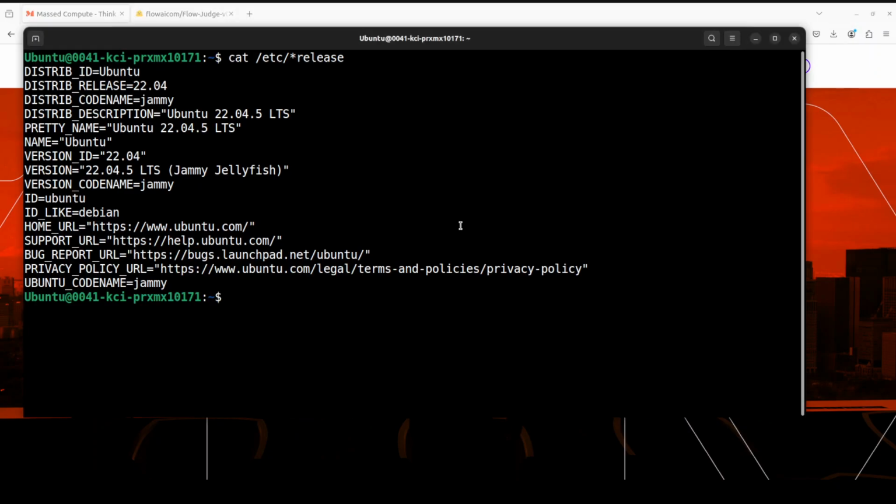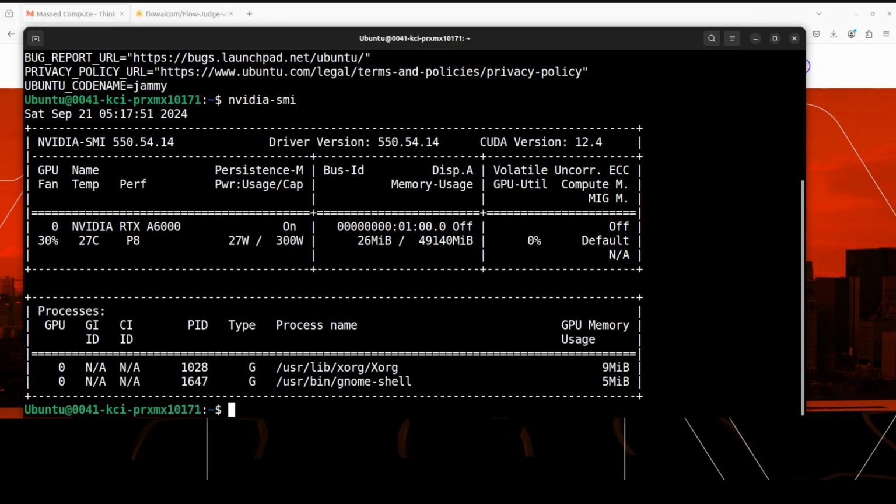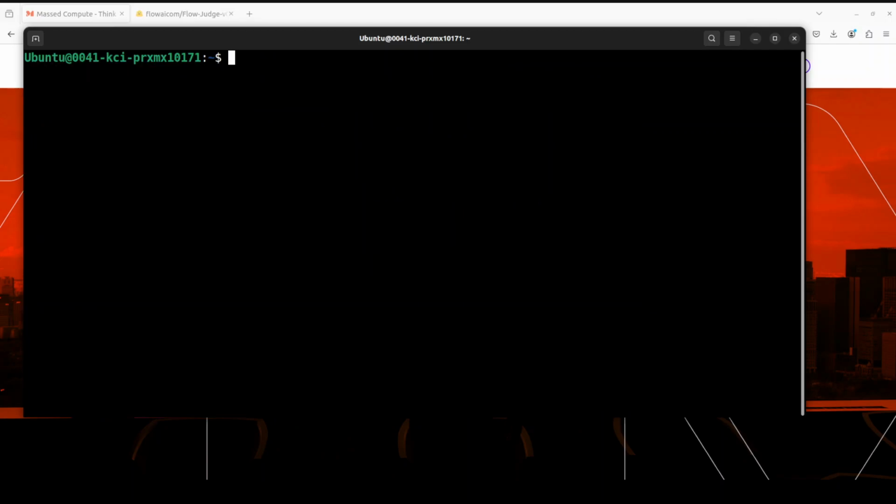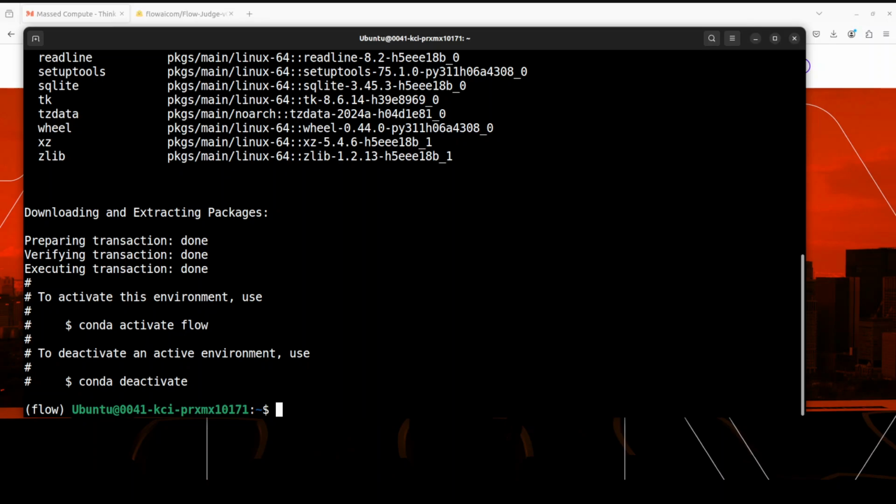So here I'm running Ubuntu 22.04 and this is my GPU card, NVIDIA RTX A6000 with 48 GB of VRAM. Let me clear the screen. Let's first create a virtual environment with Conda. I'm just calling it Flow. Let's wait for it to get created. And now let's install some of the prerequisites here.